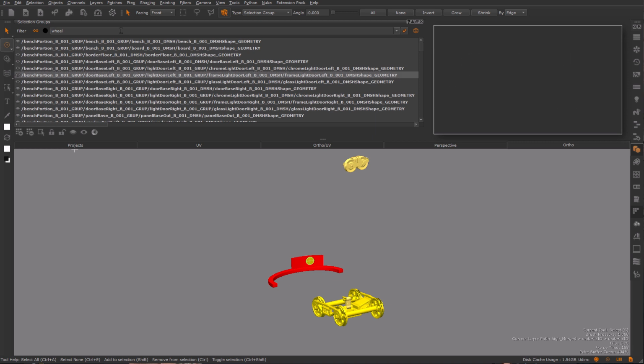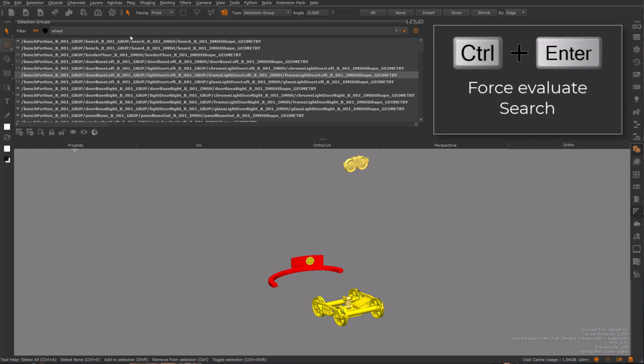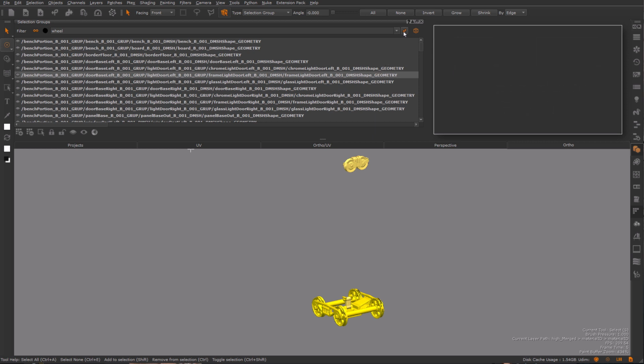To work around this, there's a force search mode implemented that is activated using Control and Enter. So using that will always reevaluate all filters, and now the manual shown piece is gone again and just my wheels are visible. Next to the search bar, we have a quick way to clear the search.